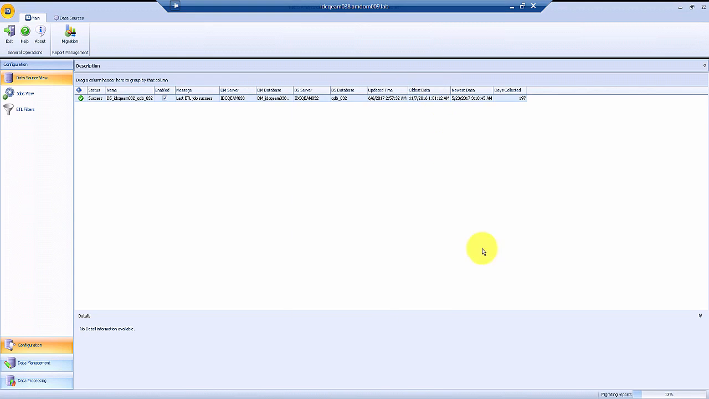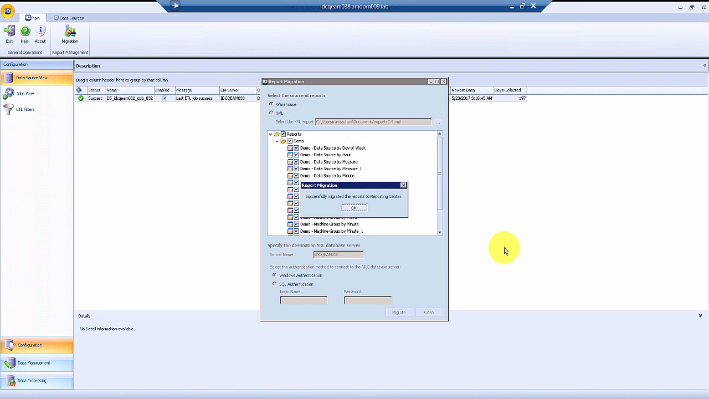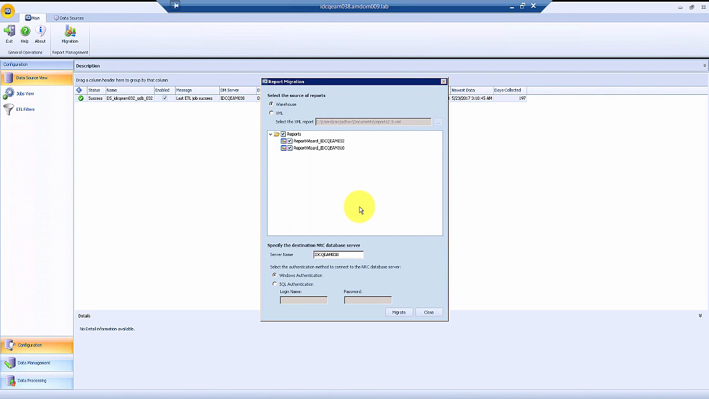You can also minimize the window and check the progress in the progress bar. To go back to the report migration window, just click on the progress bar. So you can see that the reports are migrated successfully from the warehouse. Similarly, you can also migrate the reports from the XML file.